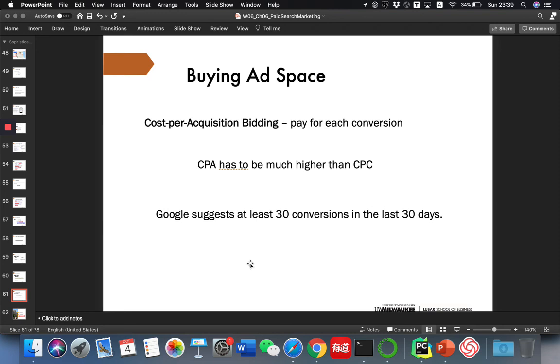And there is another type of bidding form, which we call cost per acquisition: pay for each conversion, pay for each deal. CPA has to be much higher than CPC. Why? Because not every click leads to a deal, right? For instance, if the conversion rate is only 1%, it means every 100 clicks leads to one deal. So in that case, CPA must be 100 times CPC.